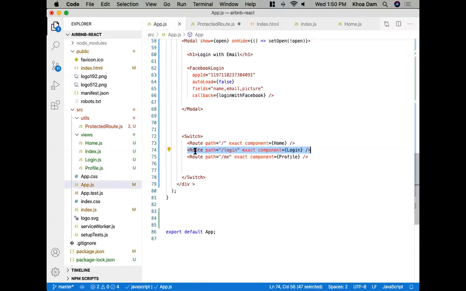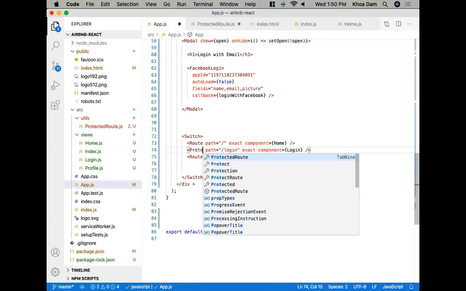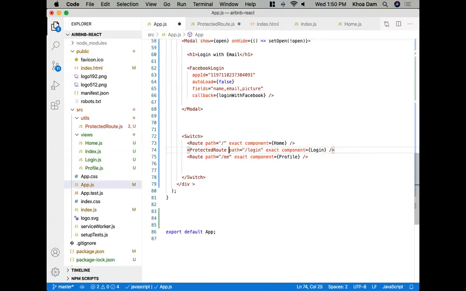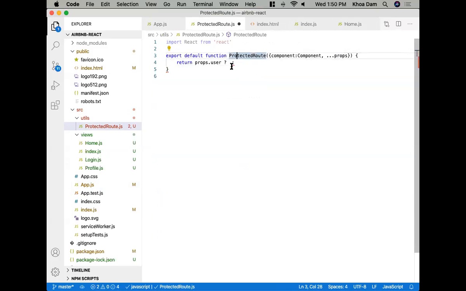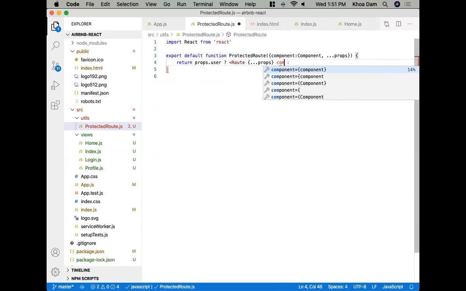So final result, we will replace route here with protected route, right? We also pass the user. Here in this component, we have something called props of the user, right? If there's a prop of the user, we will render the route props, component render equal component. So here's the reason why we need to rename the variable component, lowercase component, to uppercase component.